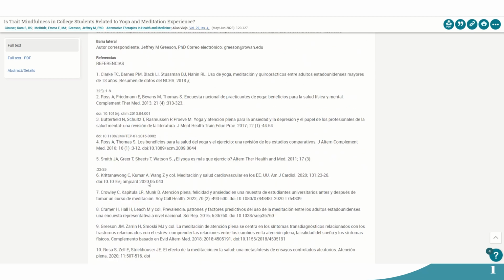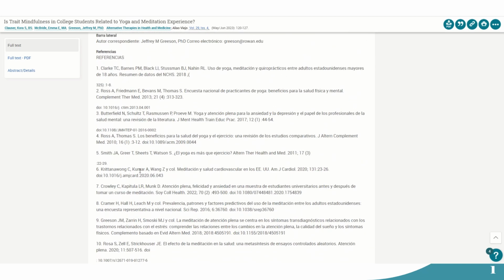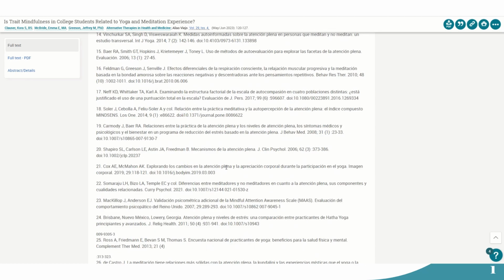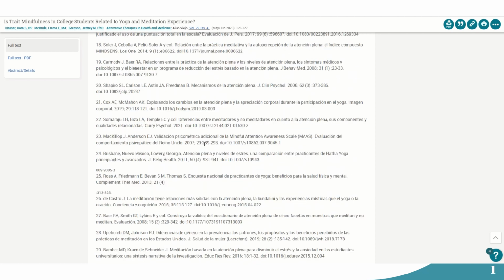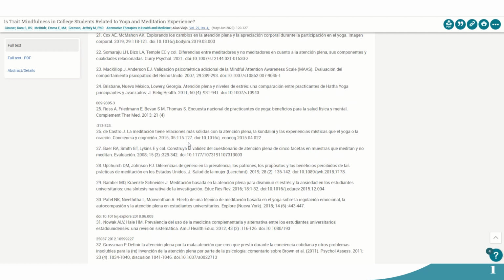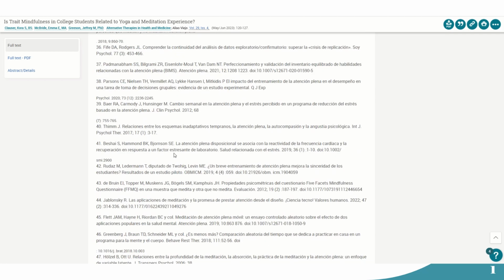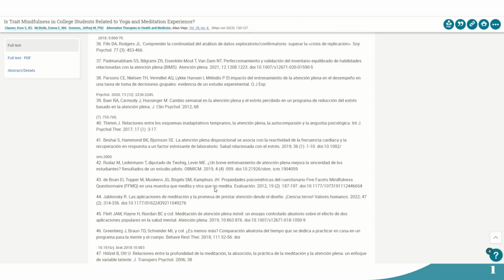Here's the reference page. So these are the citations that this article has that they used in their paper. So as we could see, these are also translated to Spanish, which is a really great feature that this does. It doesn't stop at the references. You have these also in Spanish as well, or whatever other language that you've chosen.